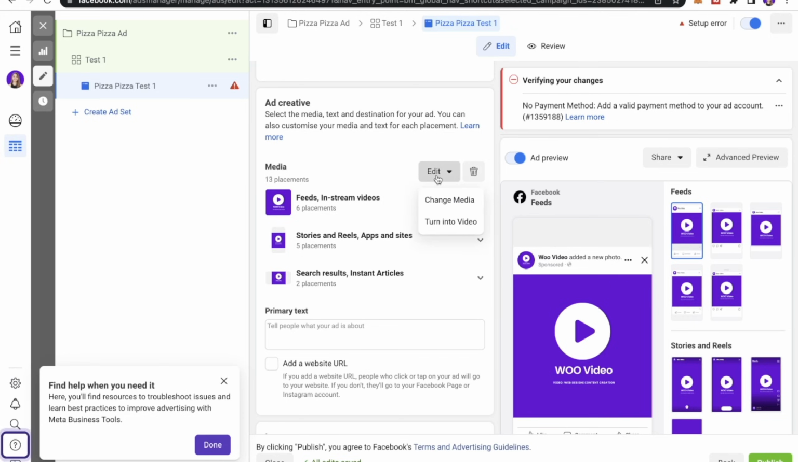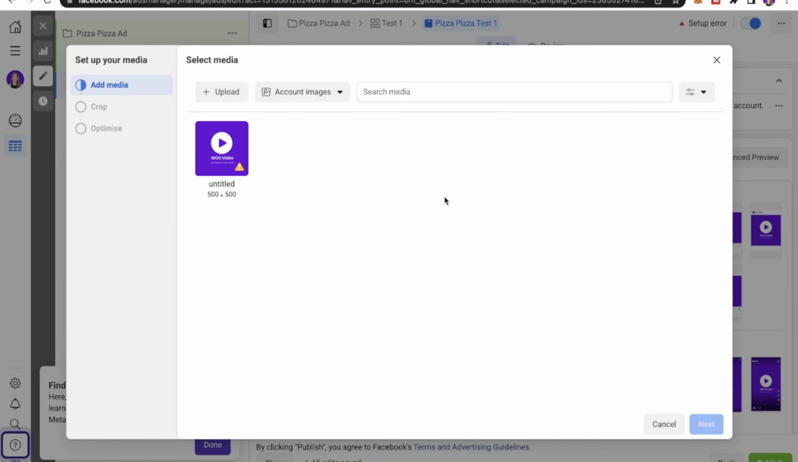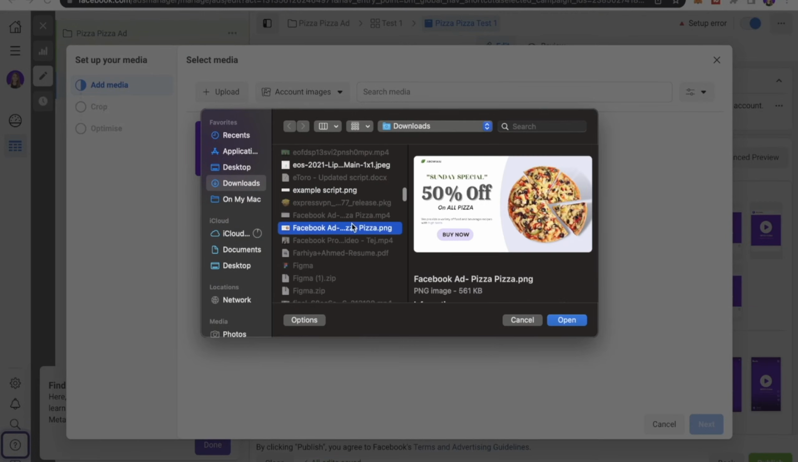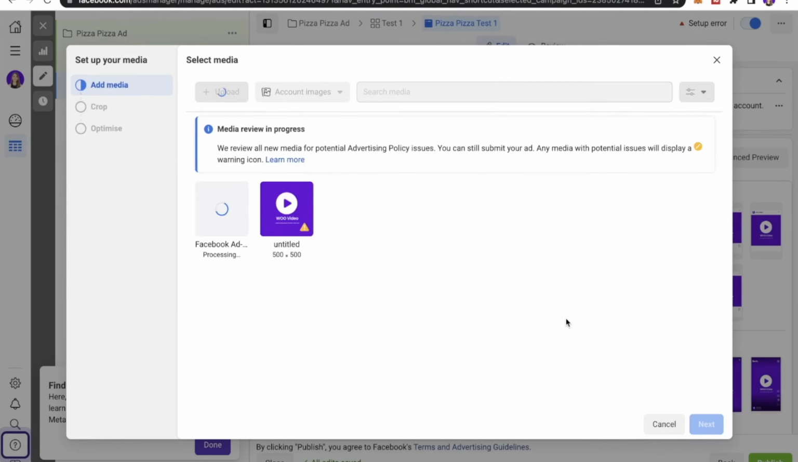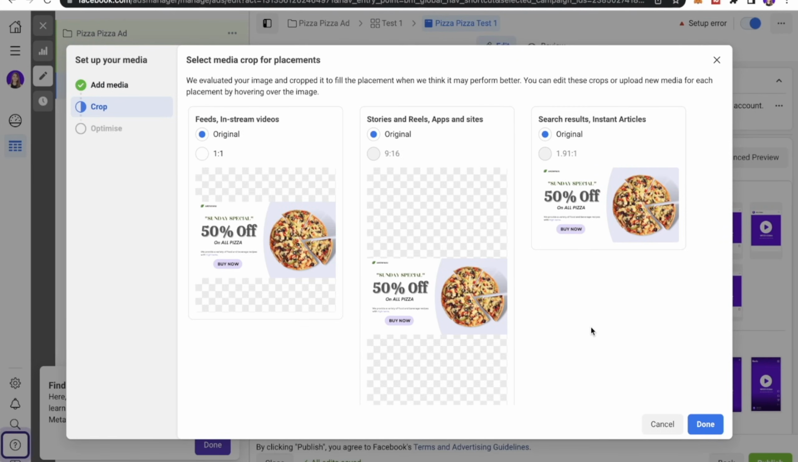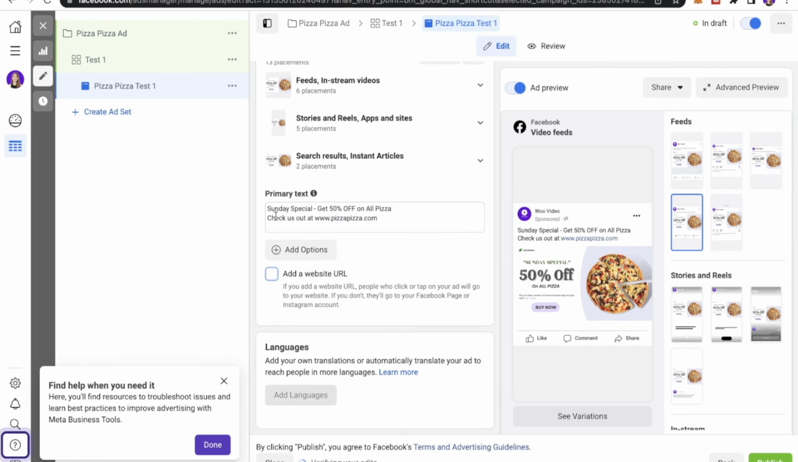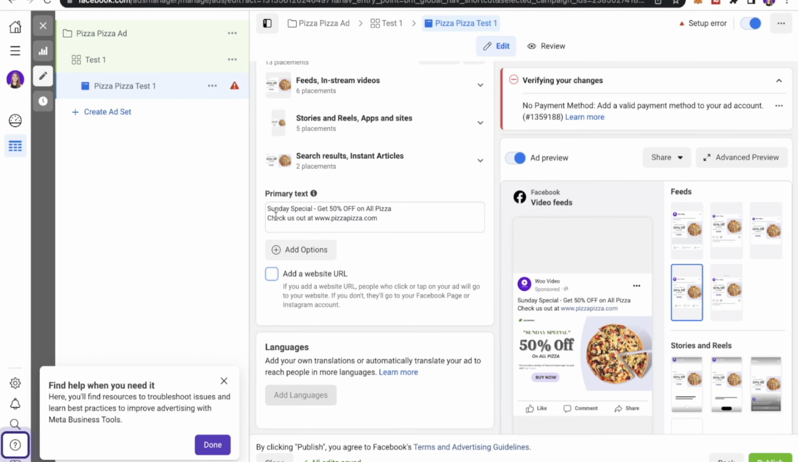So I would click edit, and I would click change media, and then I would click upload. And there we go. That's our Facebook ad, and it is in the PNG form right now. So I will click that and click open. Now you can see what your ad shall look like, whether it's in a feed or in stories or in search results. I also added a really nice copy that says, hey, it's a Sunday special. You can get 50% off on all the pizzas. You can check us out at www.pizzapizza.com.